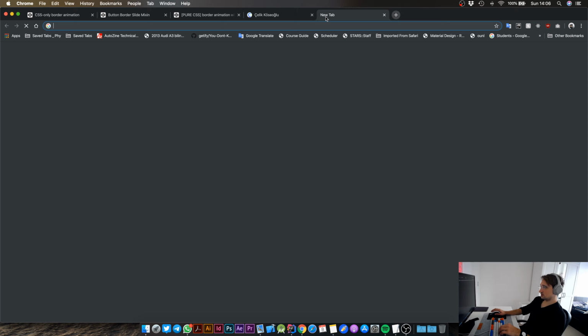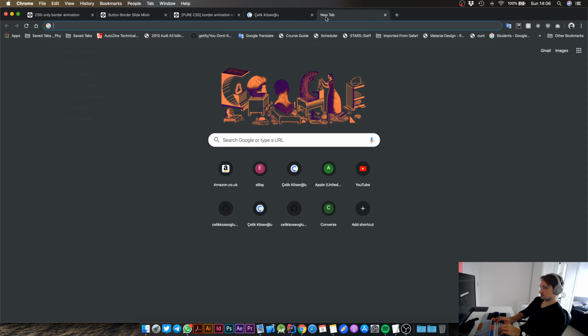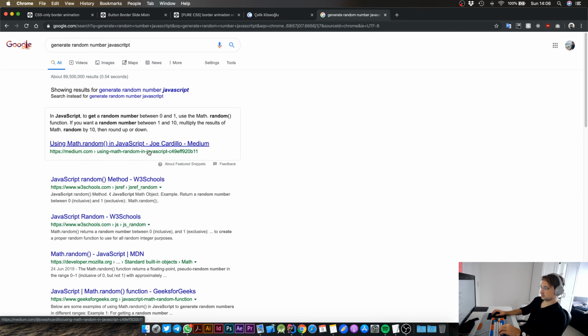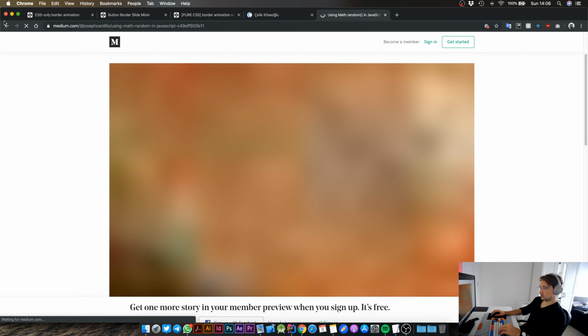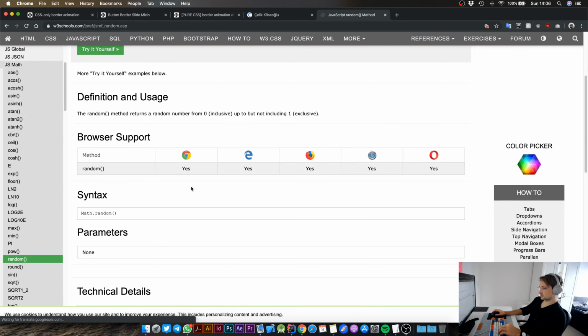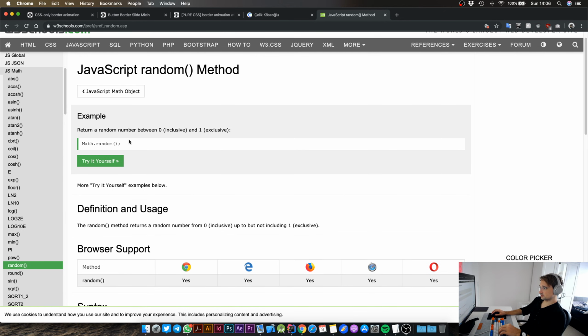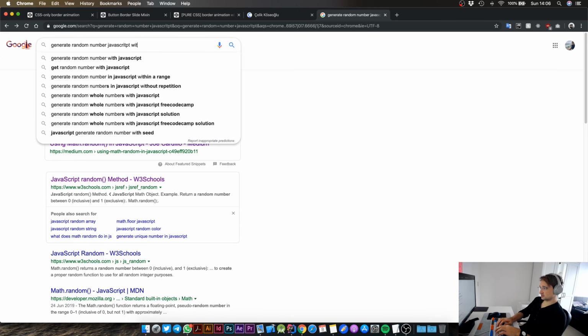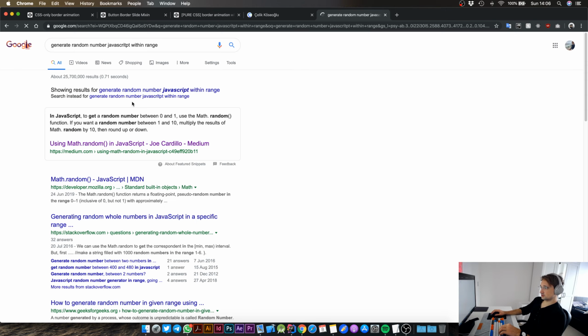Yep, that's okay. Now, generate random number JavaScript. Oh, I don't want the Medium article, just give me the code. Math.random, but I want to generate within range.